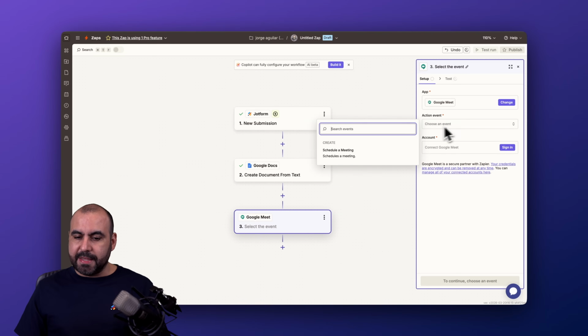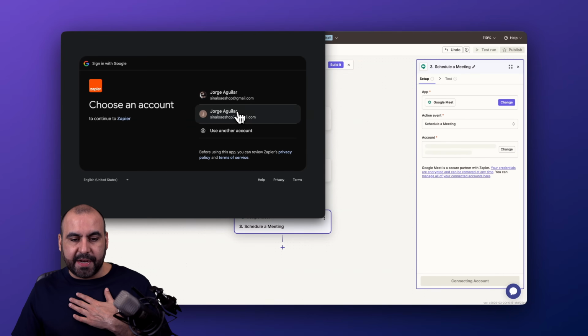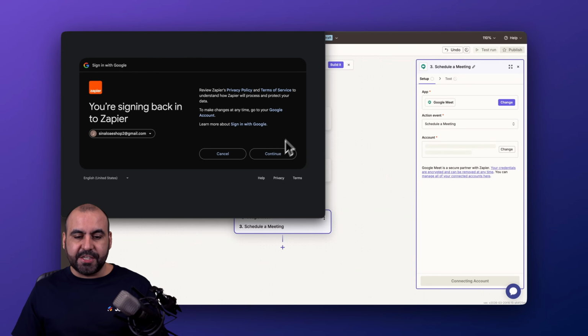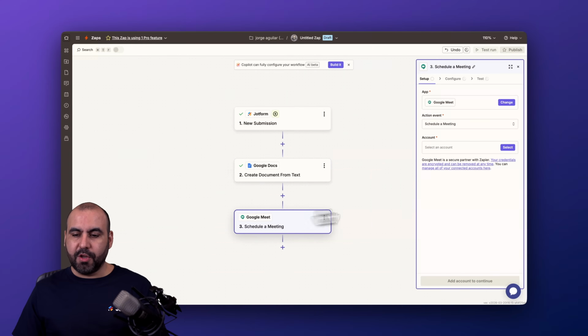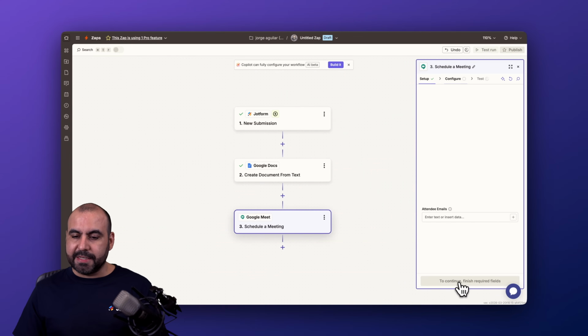We are going to set the action date. So schedule a meeting, the account, in this case, the account I've already connected to. Here we go, making the connection, allowing access. Here we go, let's continue. There we go. The account is now selected. Let's go ahead and continue.